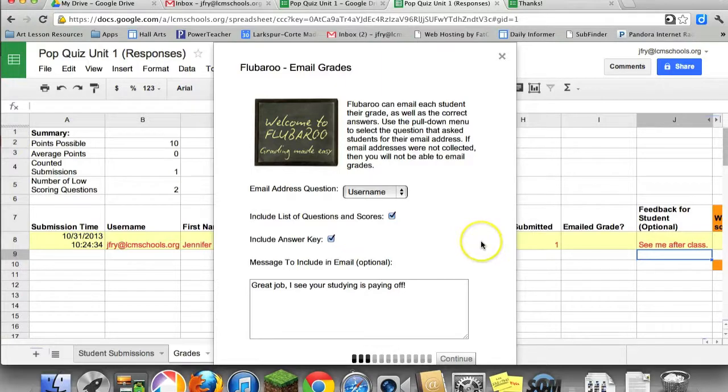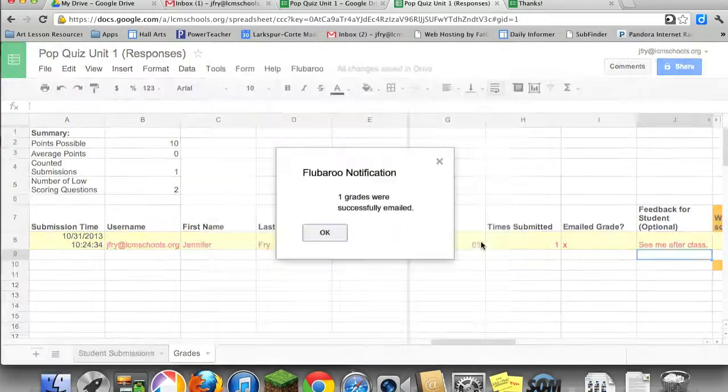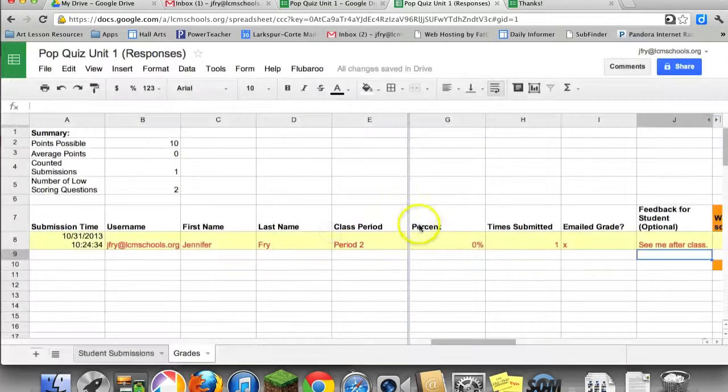So I hit continue and I wait a moment while it processes, and it says one grade was successfully emailed. I want you to notice how the spreadsheet has changed here. It now says emailed grade and it has an X, and that means that I have emailed the grade. What's great about this is that it's now tracking that.